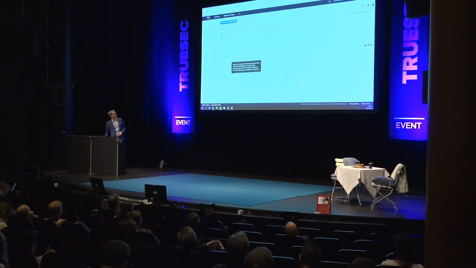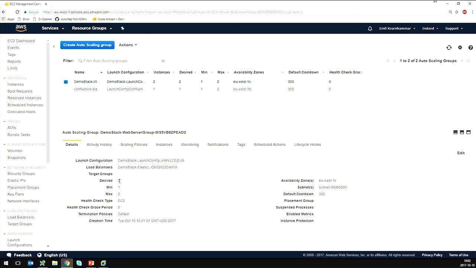You see that the desired number of instances is 2. It should never be less than 1, so there should always be 1 machine up and running. But I could easily change desired number of instances to 10, I'm not going to do that now, and that would just provision 8 new machines with the same configuration. That's quite neat, right?